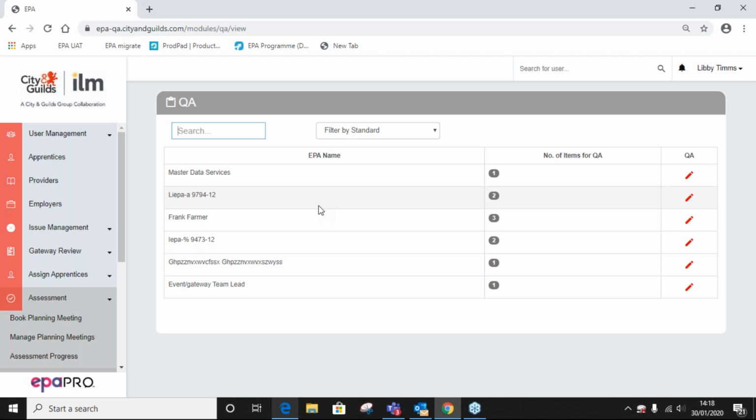Okay. So Libby, while we're here, what will be useful to repeat for everybody is to do a quality assurance of a component and then to do a quality assurance of an overall result. Can you talk us through?